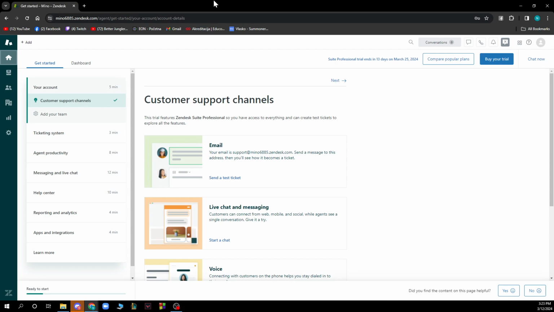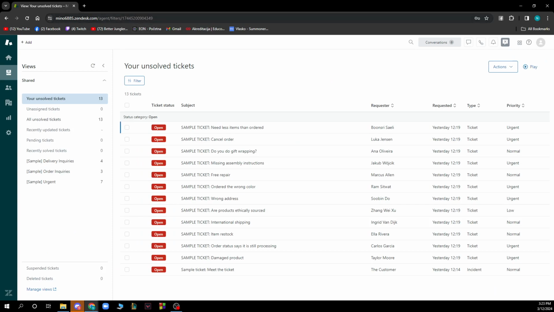Now that we got that out of the way, let's see what we actually have in front of us. Here we have the Zendesk official page where you can first of all get started, create your account, and see the ticketing system, agent productivity, messaging and live chat, help center, reporting and analytics. On the left side, you have everything about your tickets, which is really important: your unsolved tickets, the recently updated tickets, pending tickets, etc.